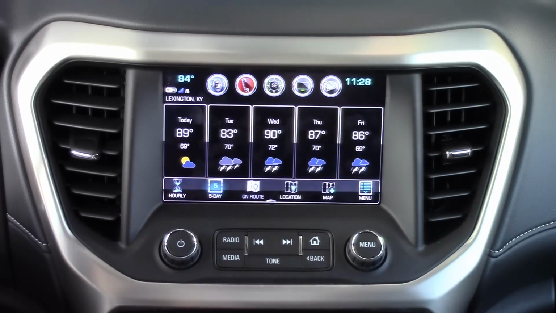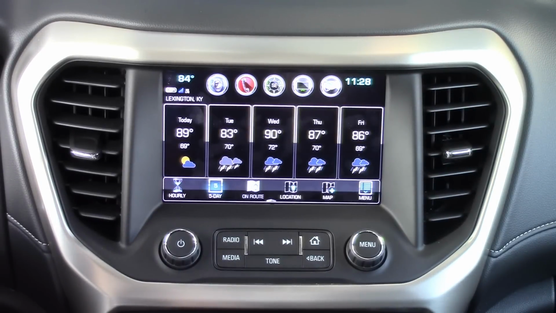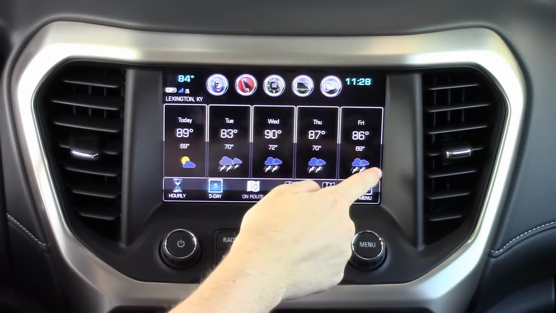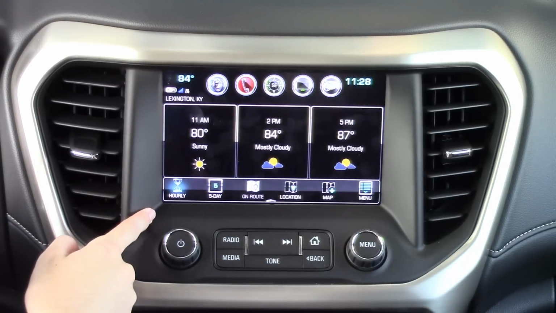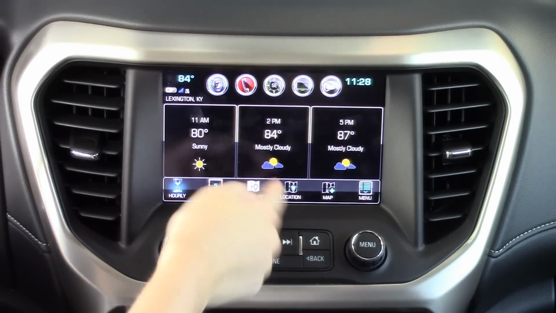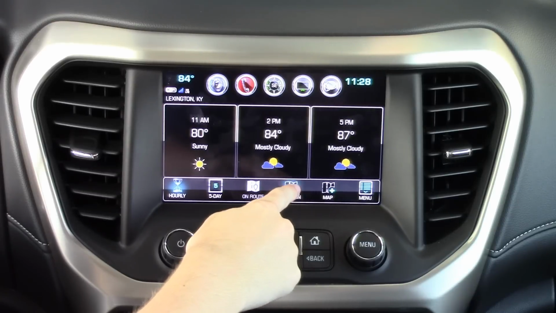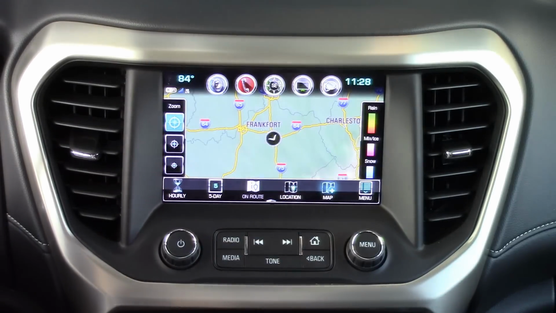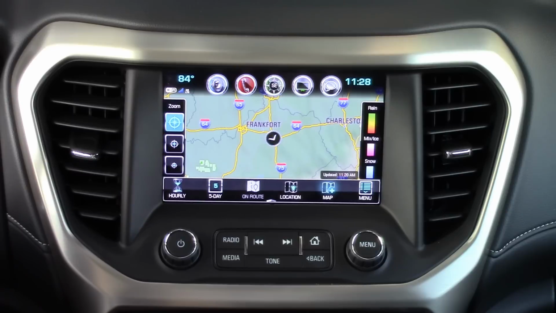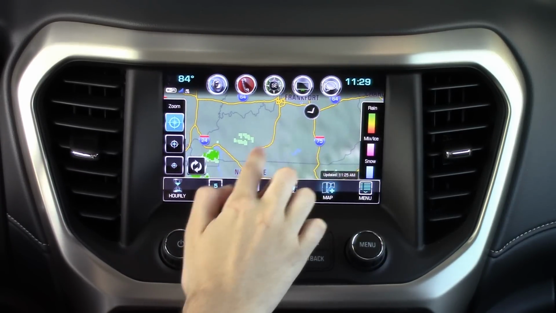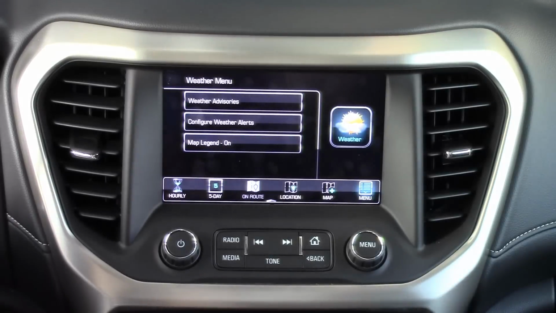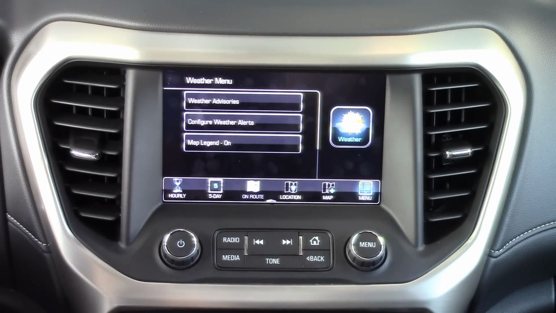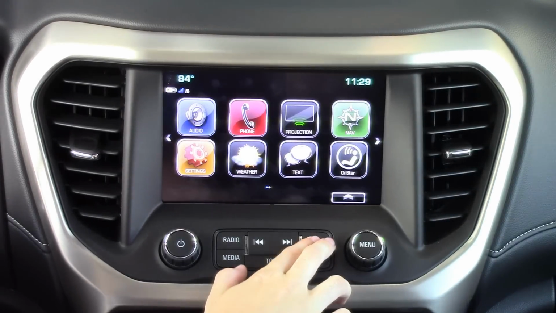Weather is another nice feature of the IntelliLink system. It starts out with a 5-day forecast of your area, and you can also pick between hourly forecast or forecast along your route. You can also search a specific area, or just view the live weather map. The menu gives you access to turn on or off weather advisories and notifications.